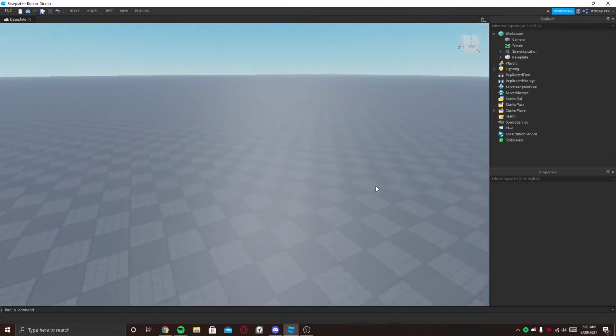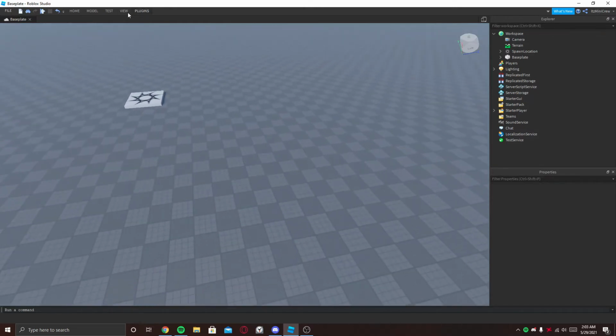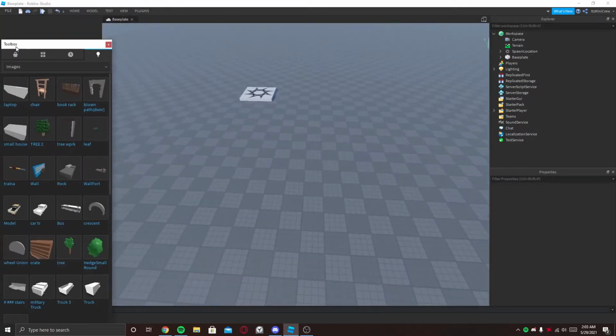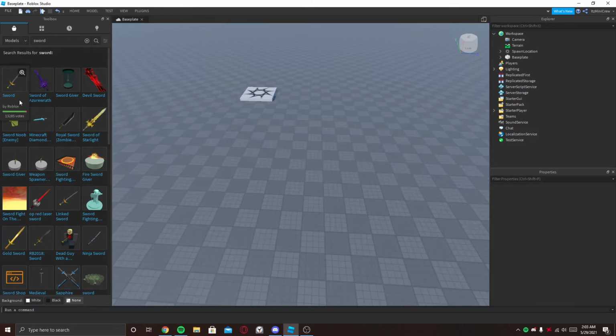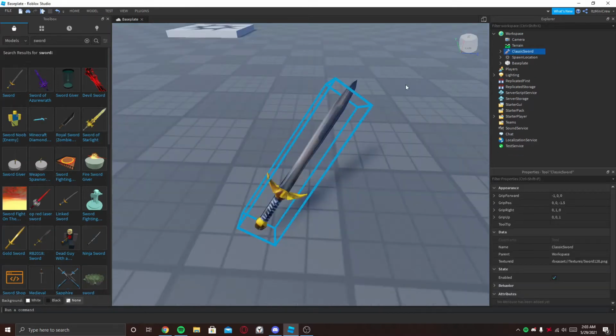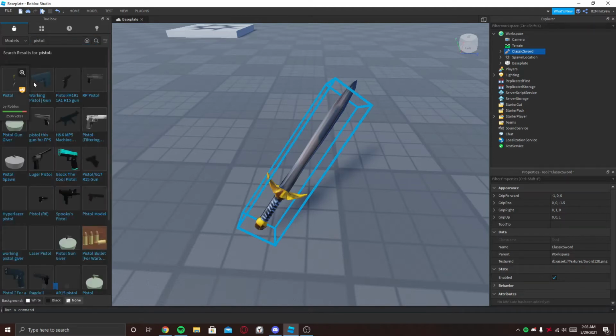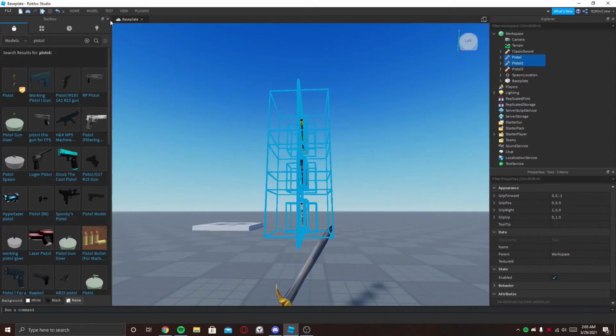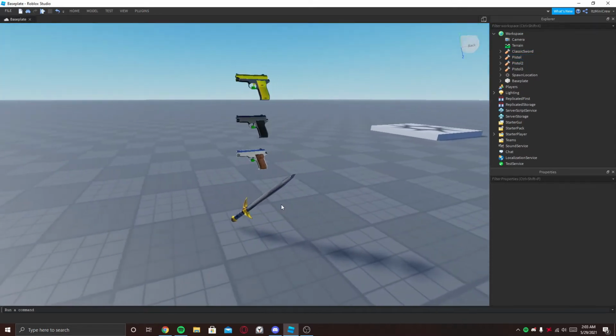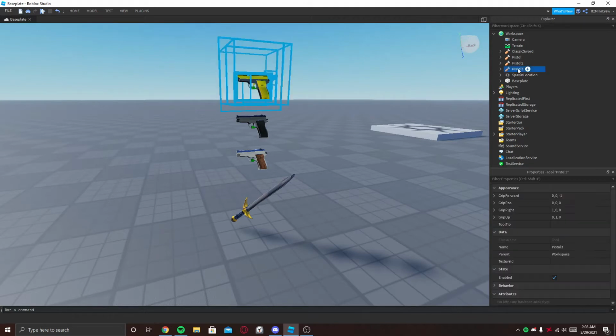So for this we first need some tools. What I'm going to do is go to the toolbox here and go to the marketplace and get some tools, for example a sword. Let's take that, and let's get a gun, so I'll call it a pistol. I'm not sure it will work, but I'll just take all of them. So these are the tools which I'm going to keep in the inventory.